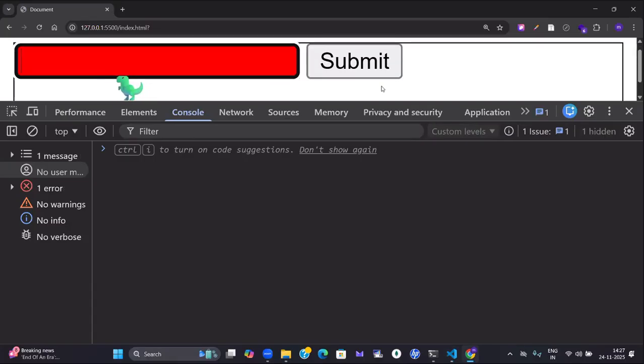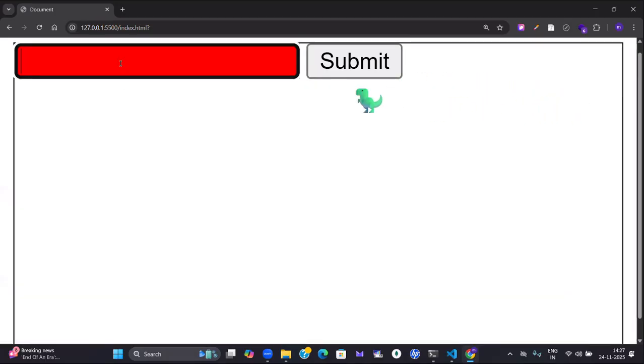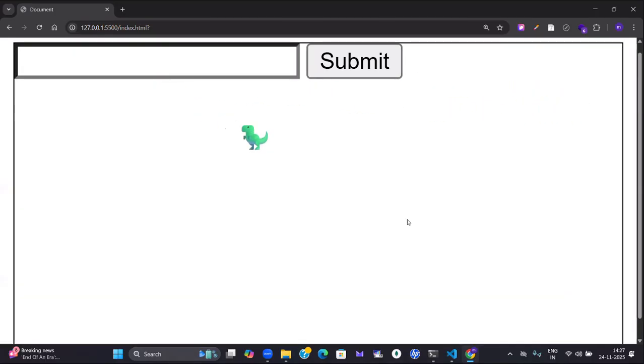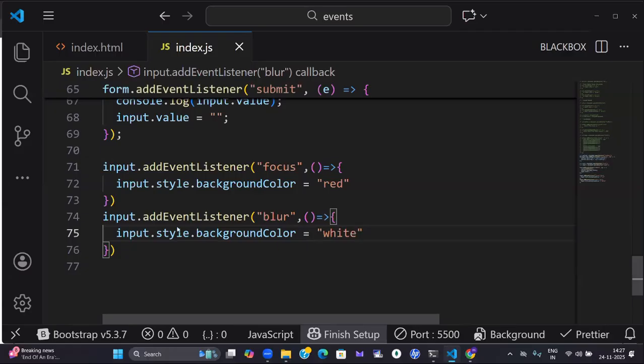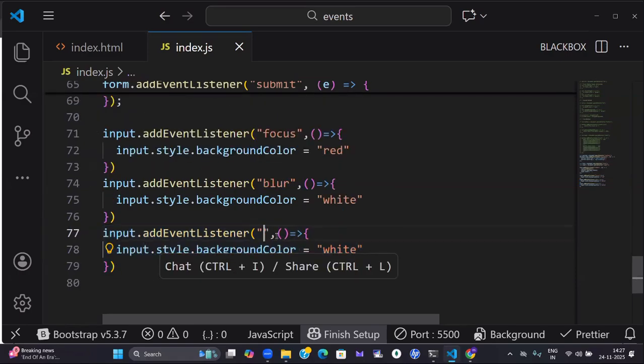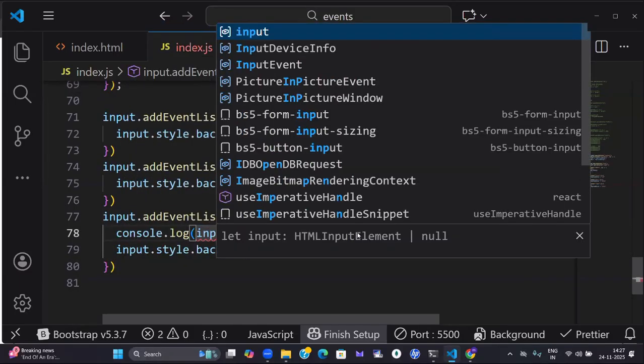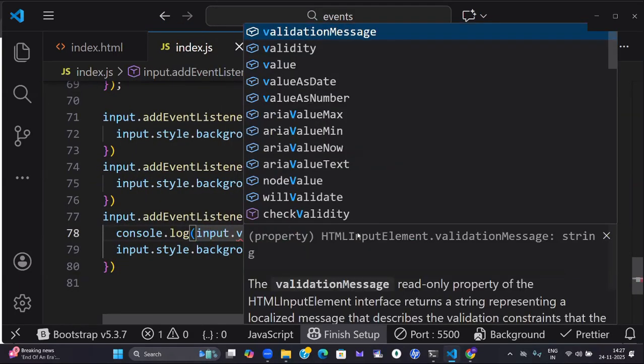Focus is red. When I unfocus, it should be white. When I focus, it should be red, and when I unfocus that, it is nothing but a blur. That's it. Is it clear, all of you? Next one, input. To understand this, I will write console.log of input.value.